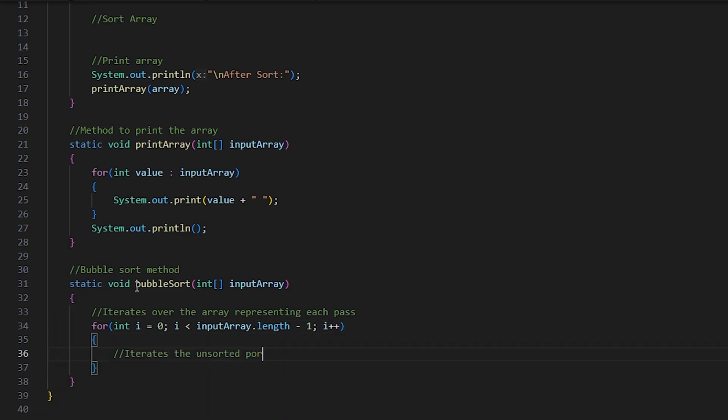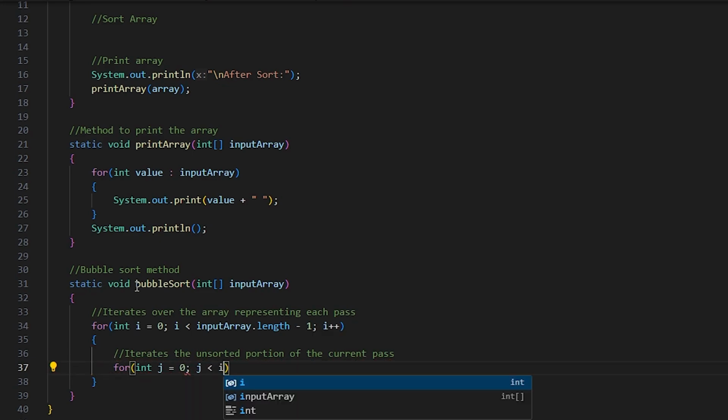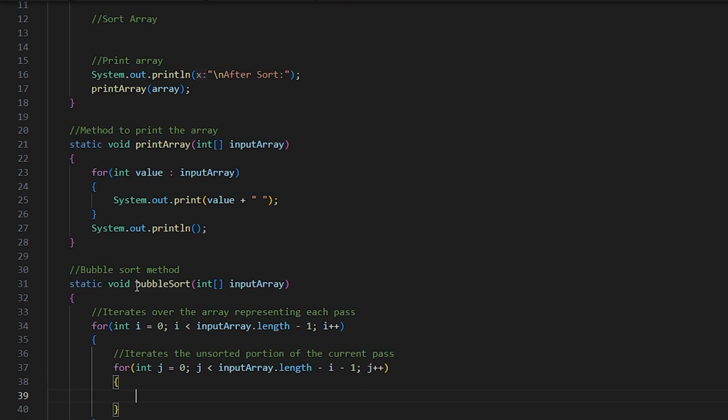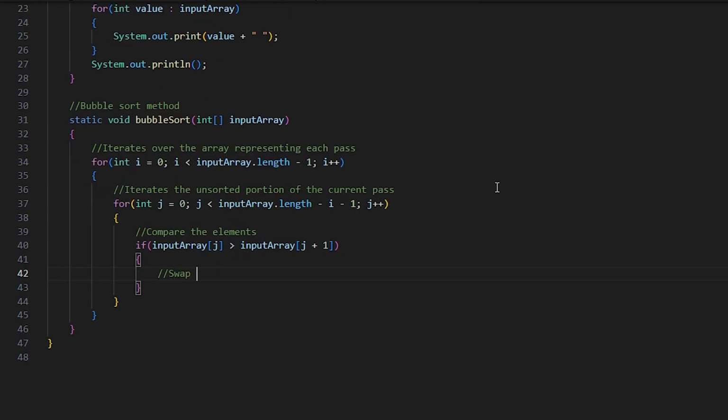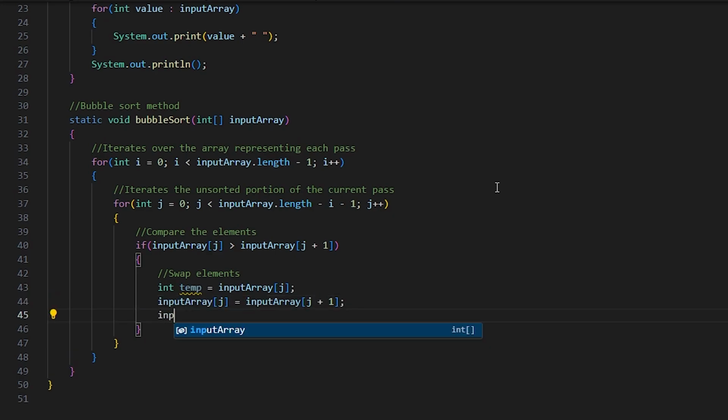The second for loop will be nested inside of the first for loop. This for loop represents the unsorted portion of the current pass. Then we will nest an if statement inside of the second for loop. This if statement compares if the current element is larger than the following element in the array. If this is true, those two elements will be swapped.